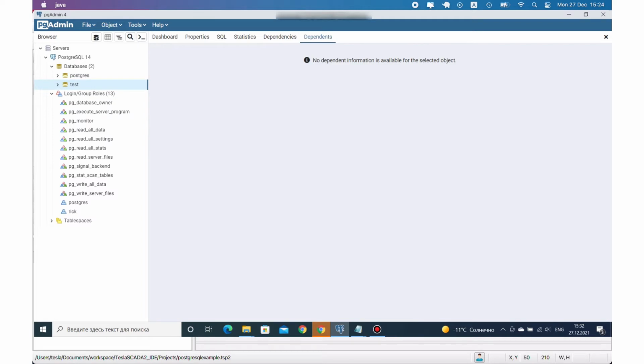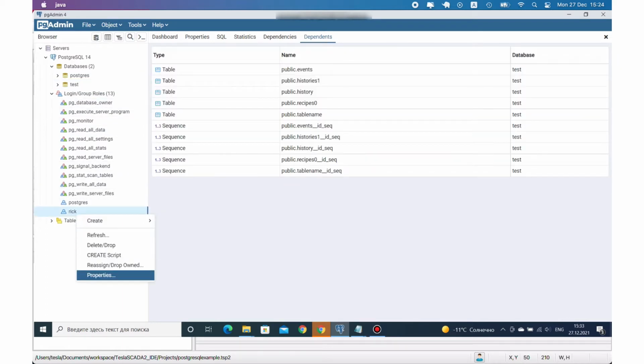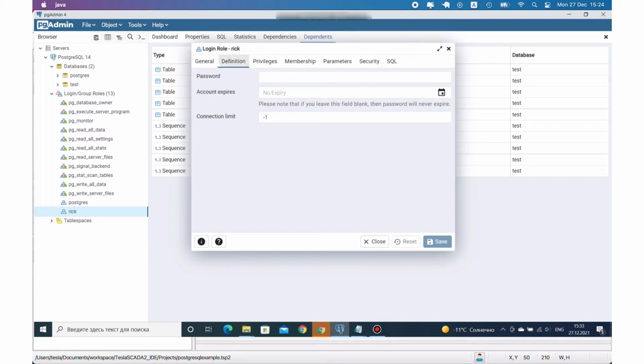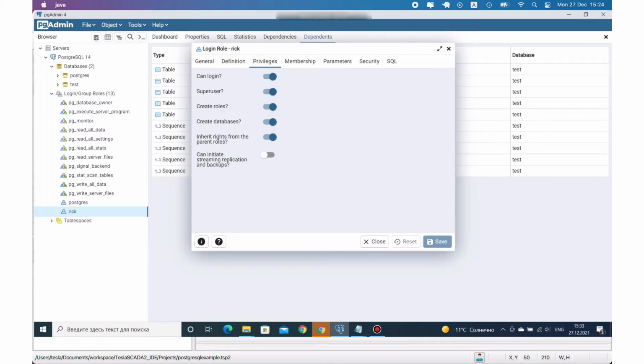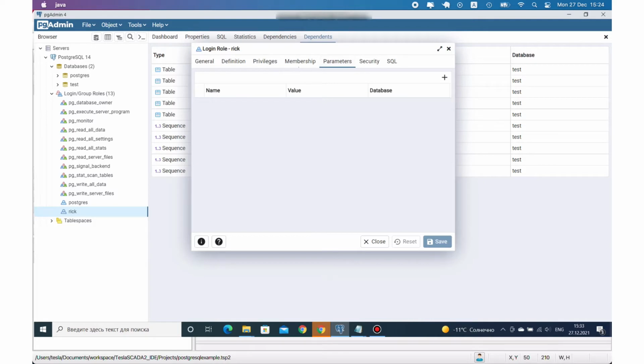You have to create database test. In our example it's test, but you shouldn't name it only test, you can use any name you want. Also, you have to create a login. In our case, we have created rig, and we make some settings: privilege, superuser, create roles, create databases, and so on for this user.